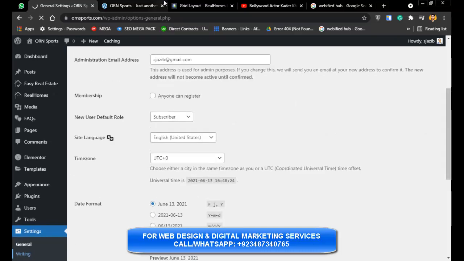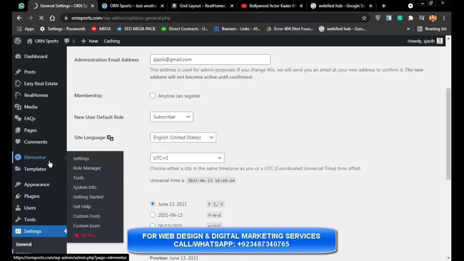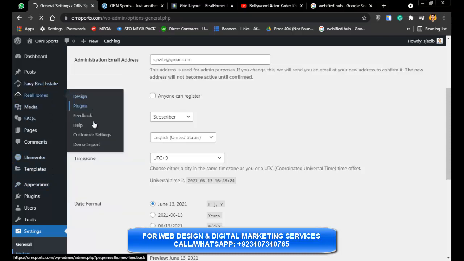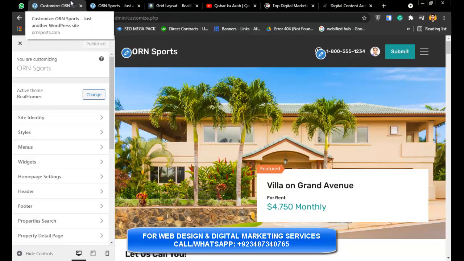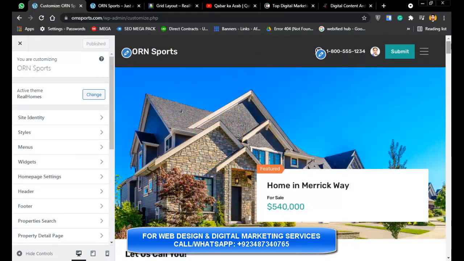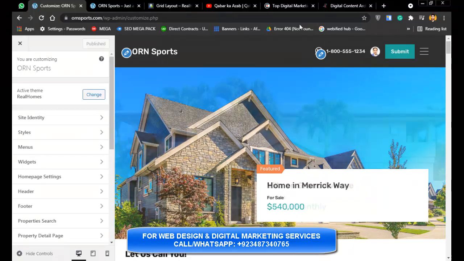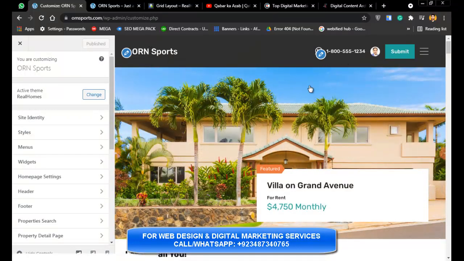Now to customize the whole website, first of all we'll go to customize settings. Here in Real Homes we'll go to customize settings, and there's a network problem, I think. So after you are here at the customize section, you have to do some basic settings of the website, where we can edit all the basic logos as well as menus and everything.